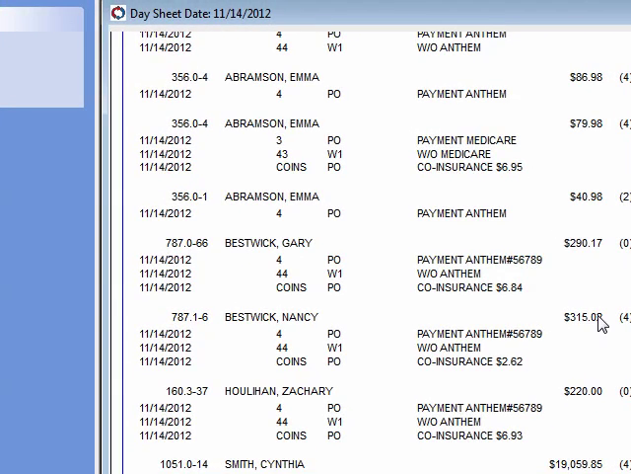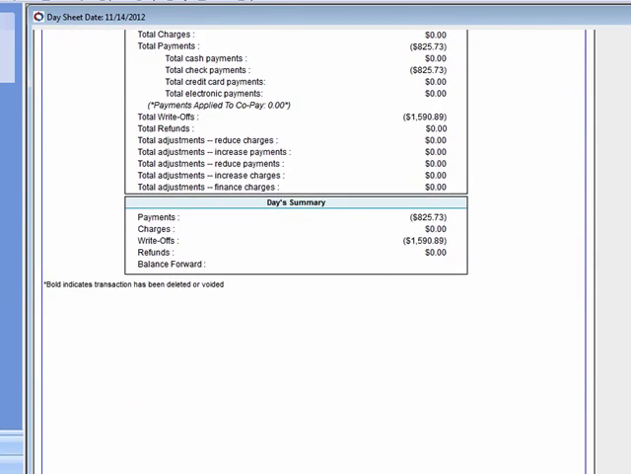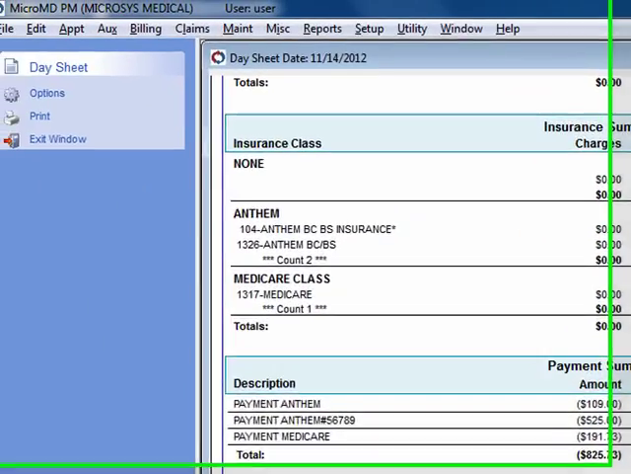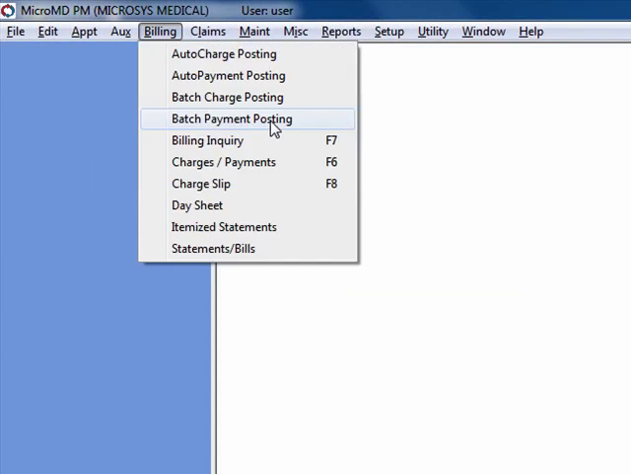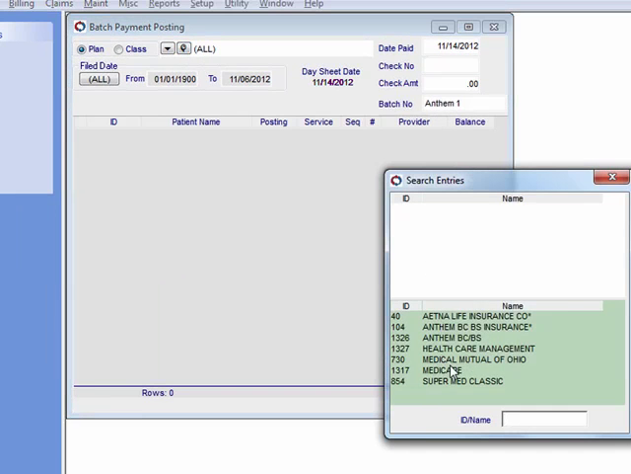You have the totals on the accounts and what was payment, written off, etc., including where I adjusted to the 2017 so that we could balance down to zero. Additionally, it'll create in these sub-reports a batch summary showing you that you had the Anthem batch 1 had $525 of payments. So batch payment posting allows you to select the insurance carrier that you have an EOB for.